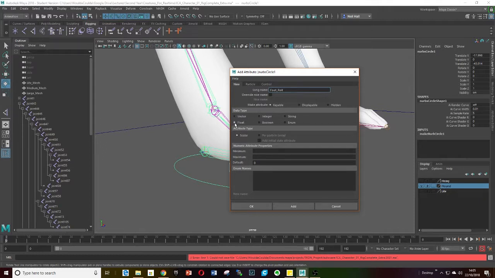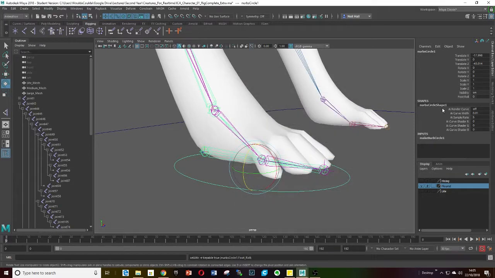We want it as a float, so we want a number with a decimal point basically. Minimum, if you set that to something like -10, so we can do the heel roll part of it. And maximum, let's have it at 20. And the default is 0, so we've got a flat foot on the ground. Just click on OK, and it's added the word foot roll to our controller here. So with this, if you select the foot roll and then middle click inside the window, you can slide backwards and forwards to the minimum and max number.